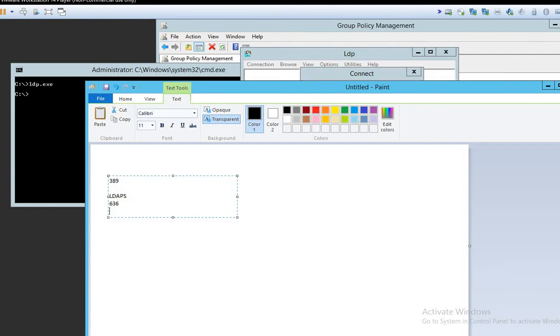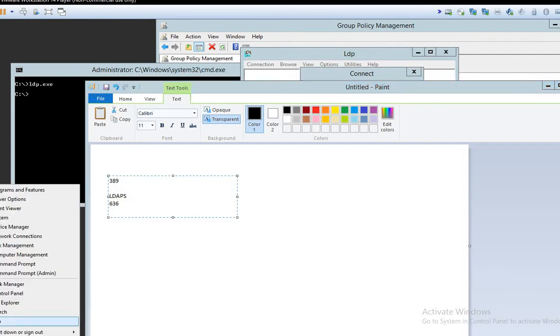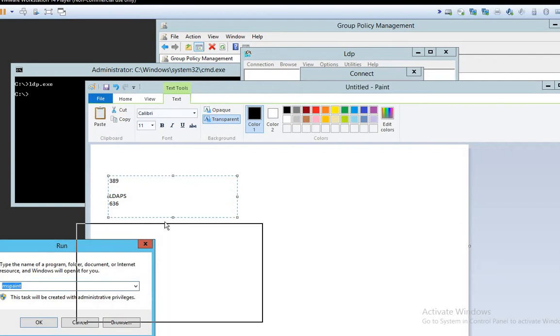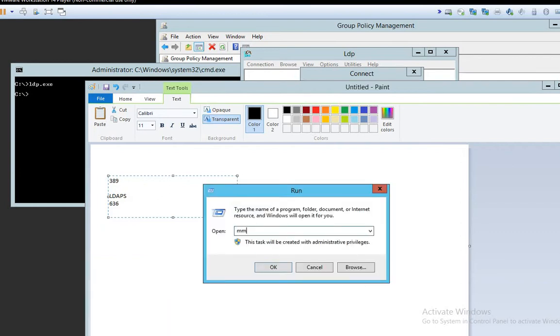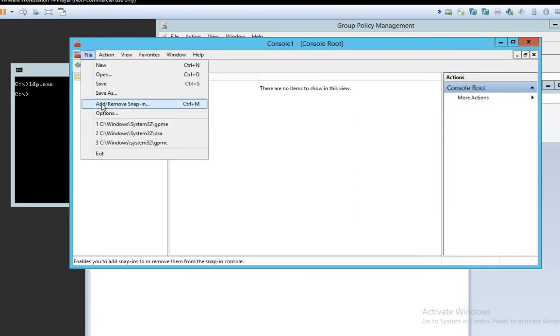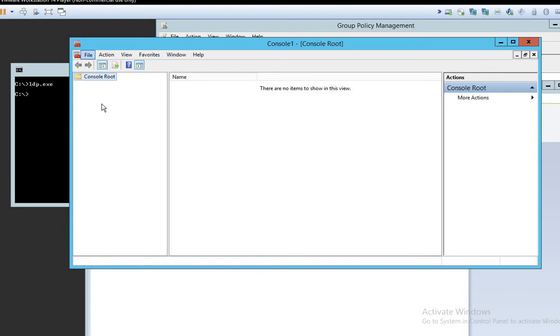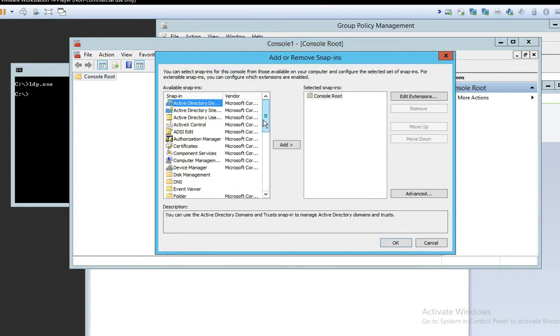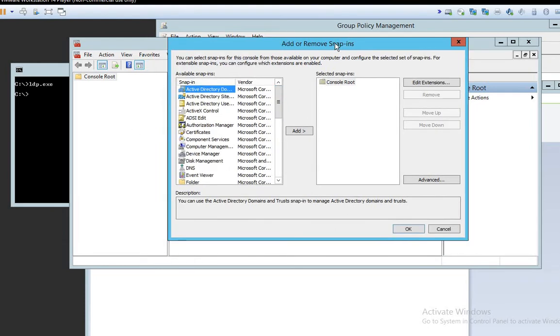Let me open that real quick for you so that you can understand that as well. Go to Run and type mmc, then click on File and then click on Add/Remove Snap-in. Once you click Add/Remove Snap-in, these are the tools which you can open and save somewhere. Microsoft introduced this feature for managing each and everything in one console.